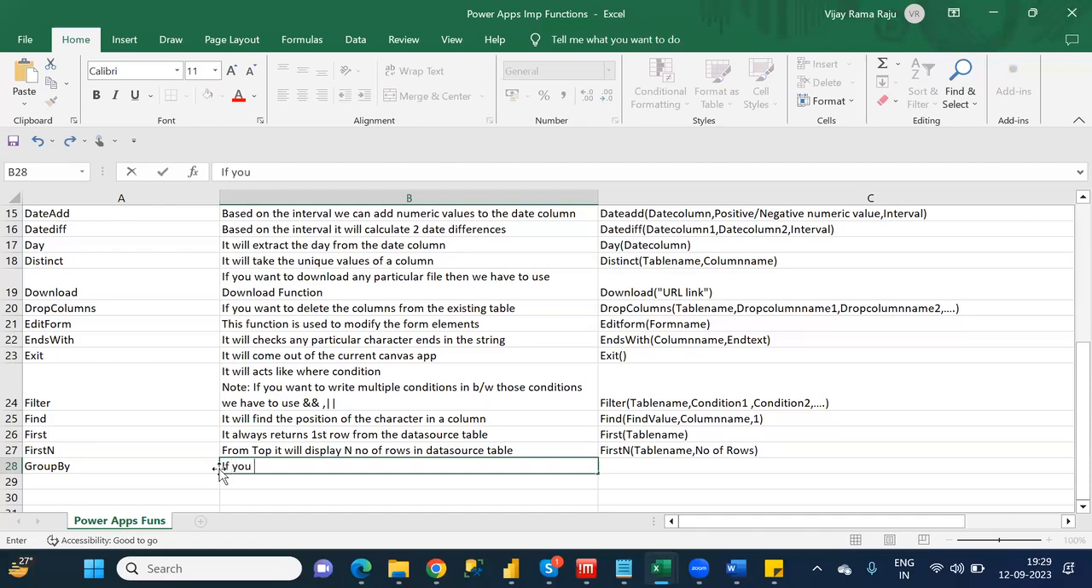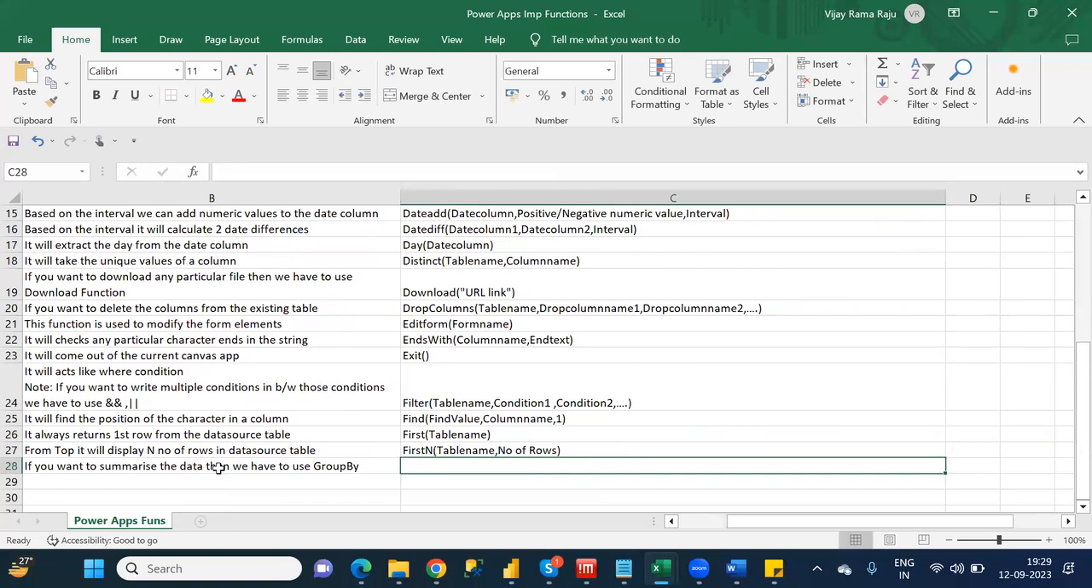If you want to summarize the data, then we have to use group by. Group by of, first you have to write the table name, comma, group columns: group column 1, comma, group column 2. Like this you can write a number of things.